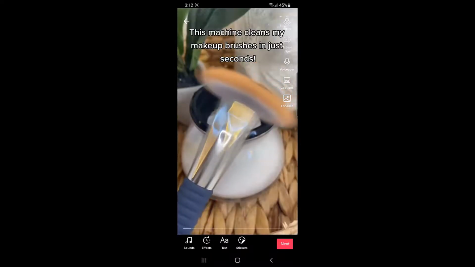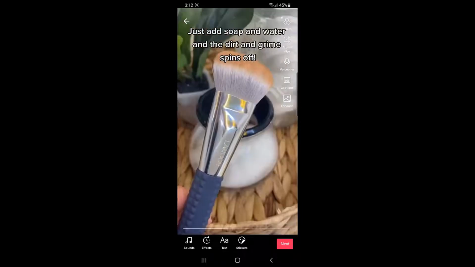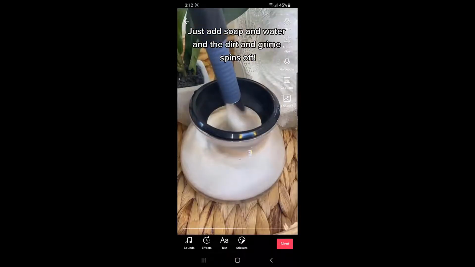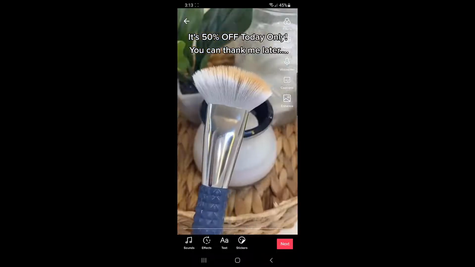Oh, perfect. This machine cleans my makeup brushes in just seconds. Just add soap and water, and the dirt and grime spins off. It's 50% off today only. You can thank me later.